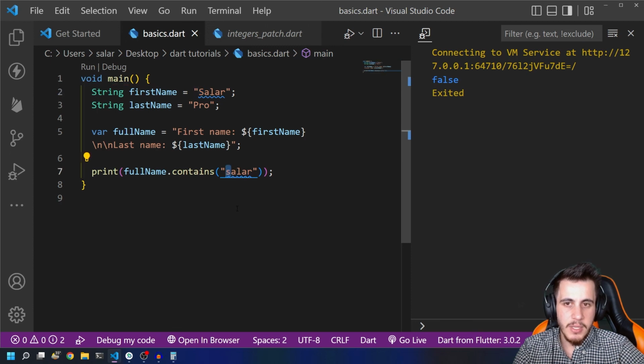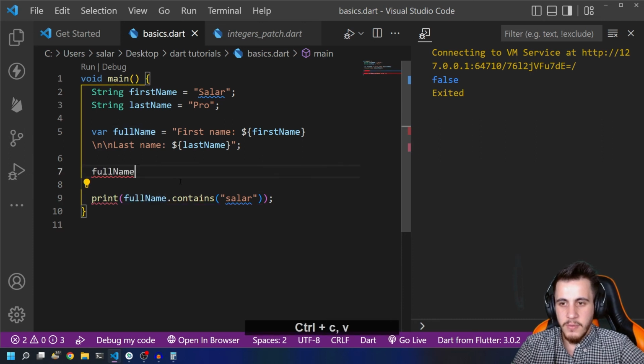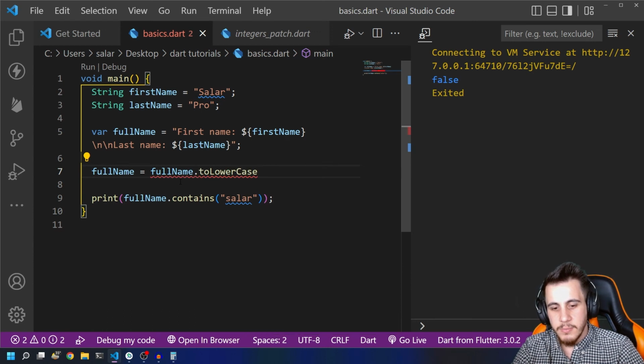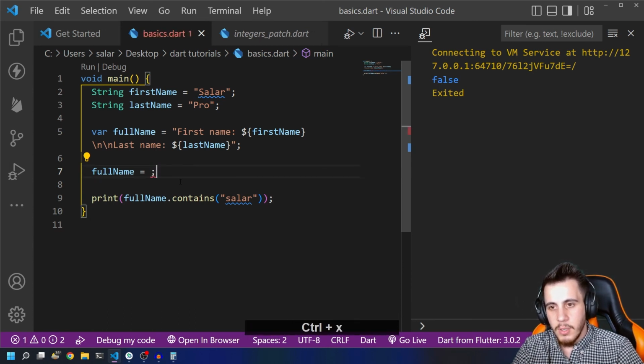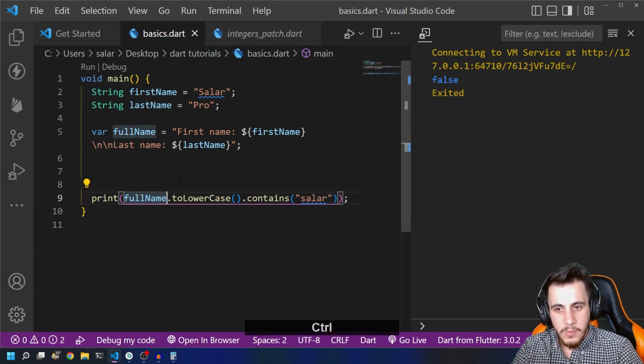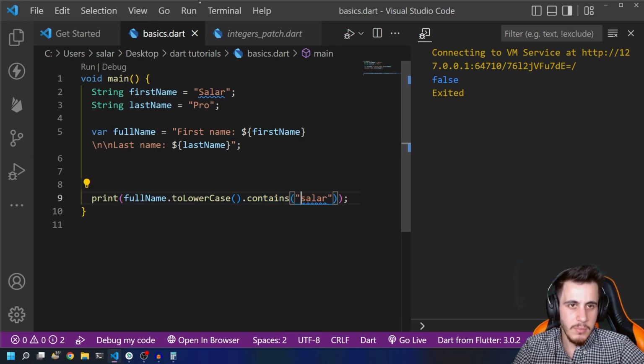This is lowercase. For search, we can convert everything from uppercase to lowercase. I will use lowercase. Full name equal full name dot to lowercase. No, I will not save it. I will put it here. Full name dot to lowercase dot contains Salar. Let's check it.